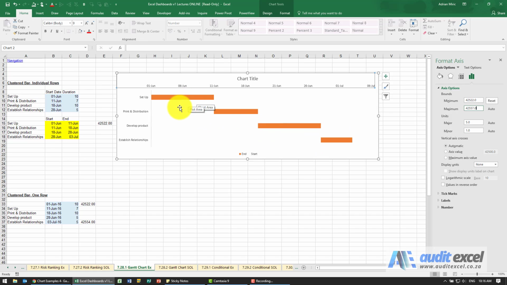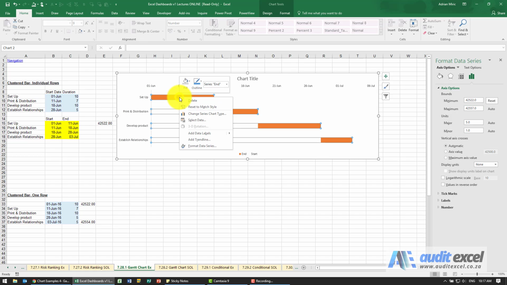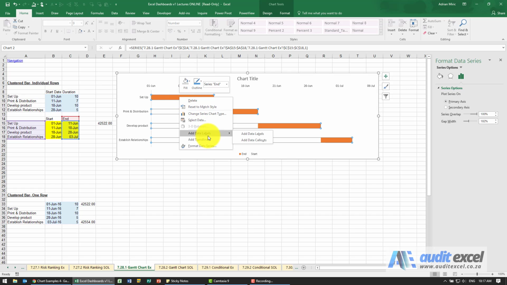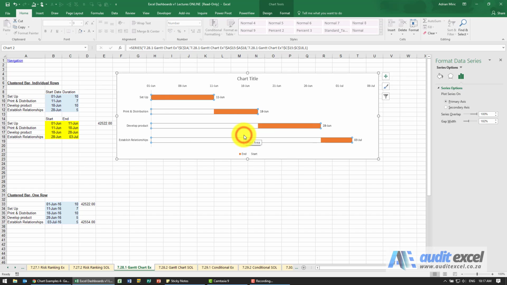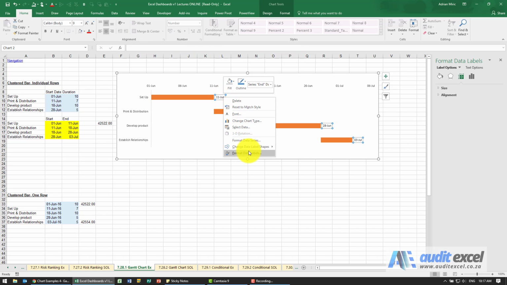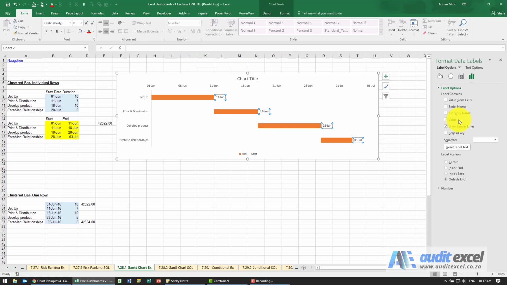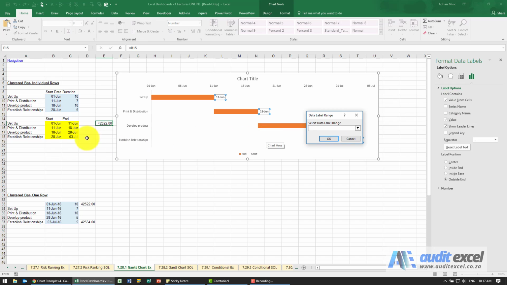The next thing we may want to do is, instead of having the names here, I actually want them inside here. It's the easiest way to do it. I'm going to right click and add data labels. You'll see at the moment it's saying 11th of June. I'm just going to click on it. And we're going to say, instead of having the value, please use values from cells. So I'm going to do it that way rather.